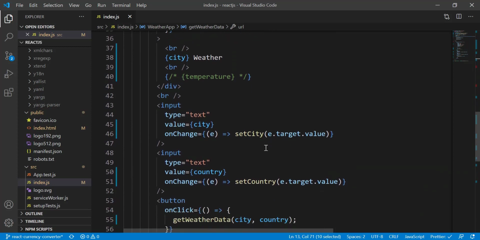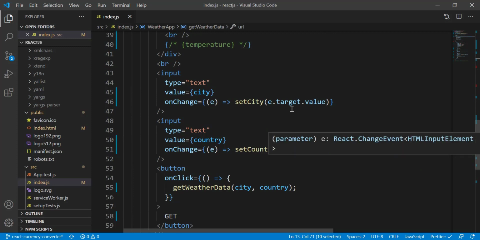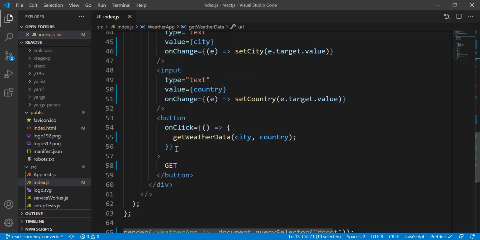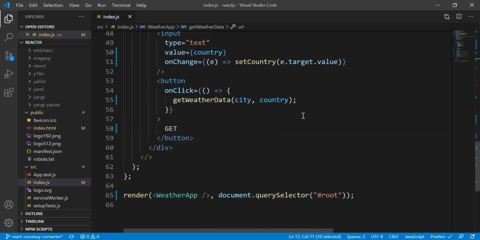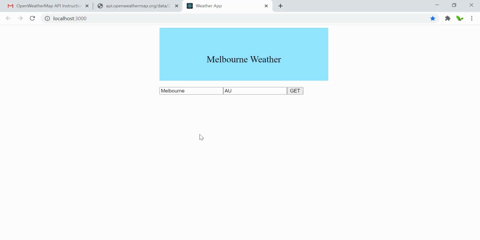Down here we got the input, the text boxes for the city and the country. Whenever I enter a value in the text box, it will automatically set it into these specific variables. And down here, this is the button, get weather data. So now let's just take a look at the website. Okay, so here this is what we got, because this is the default value. Whenever I change it, it will also change up here as well. So now let me just do Melbourne AU.